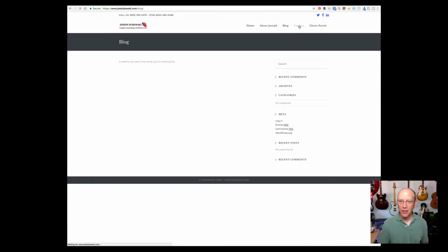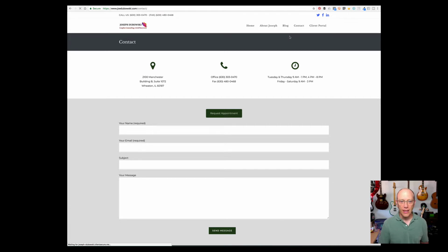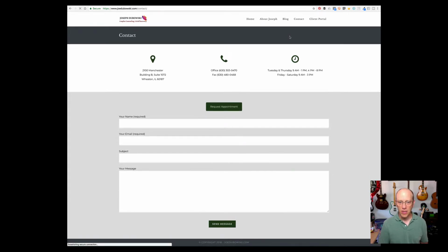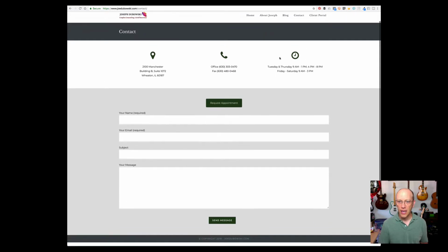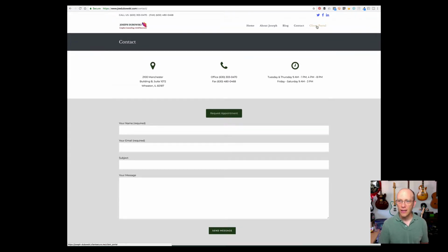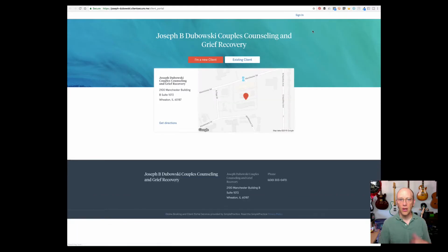He's got a contact page, basically a form to fill out, with some information about his hours and such, and then a client portal, which actually opens in a different window, as you can see from the website address, clientsecure.me. So this is a different website. This is not his website, so it opens up in a different window.